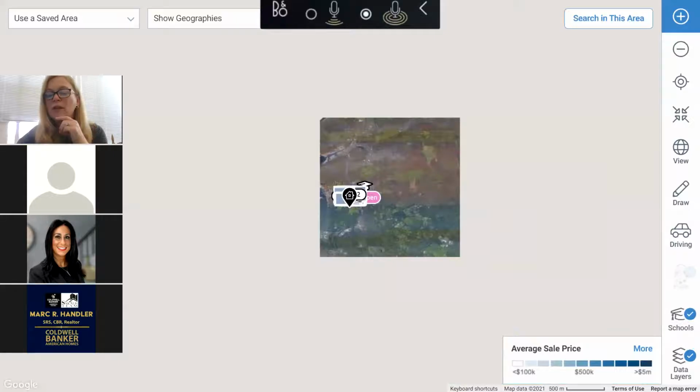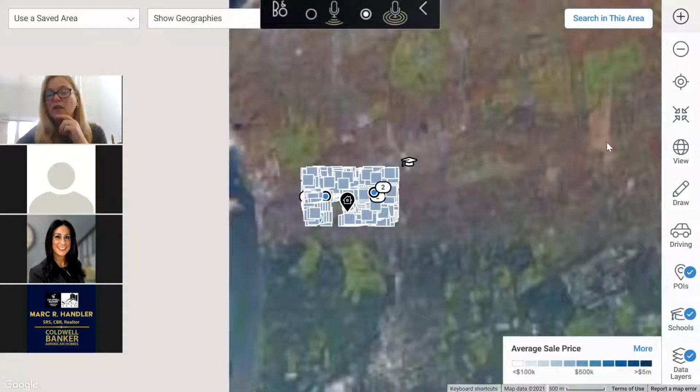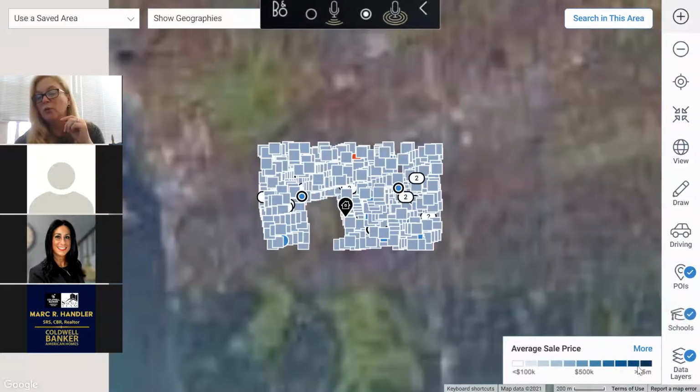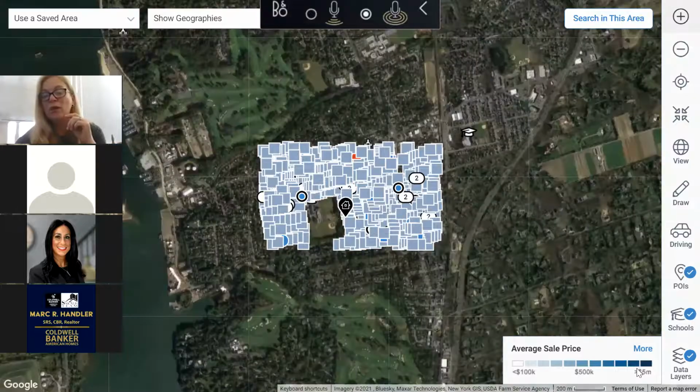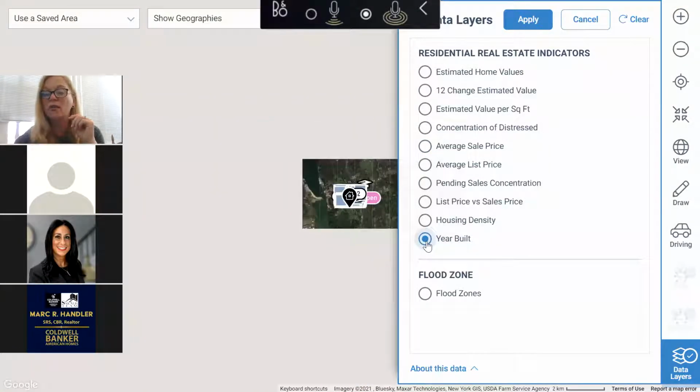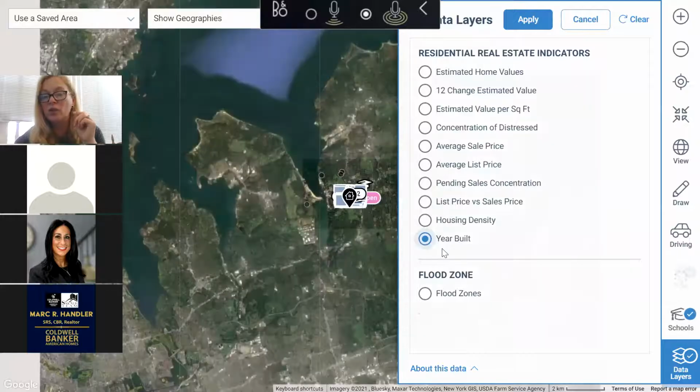So you can see down here, there's a little grid that shows you what the prices are here. So the deeper blue, the more of an average sale price there is. So this is the data layers, and there's a lot of different things that you can do in here. The year built. If you want to get an idea, is this an older neighborhood, a younger neighborhood, all that, you can do that.